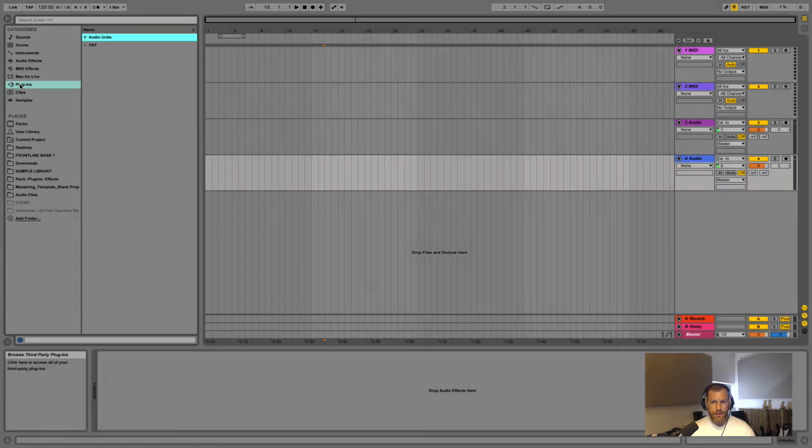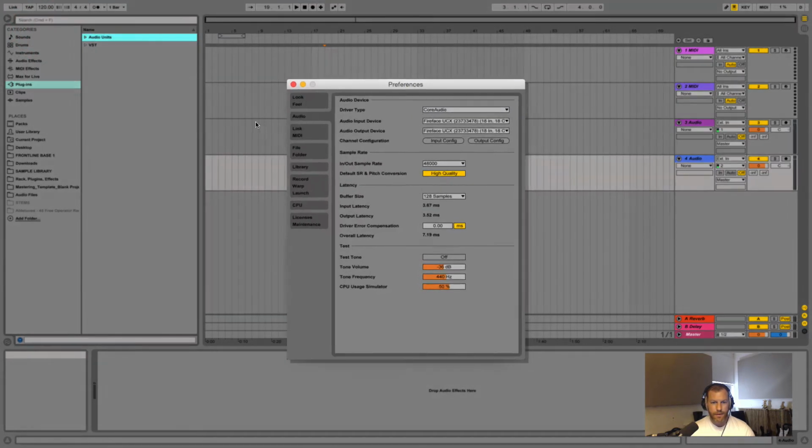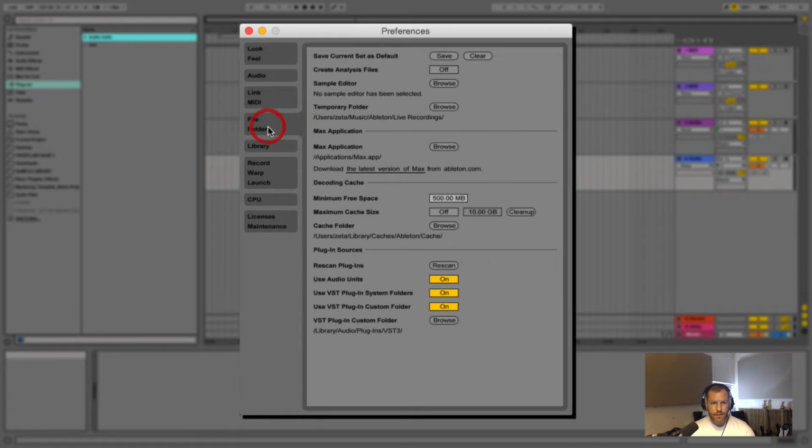And if you've installed a plugin and you can't see it on that list, you just need to go to the Preferences, and under the File and Folder area, you have to make sure that Use Audio Units and Use VST plugins are all selected as on. And if you've installed a new plugin and you want to include it in your Ableton Live session, you can hit the rescan and it will rescan those plugin folders.